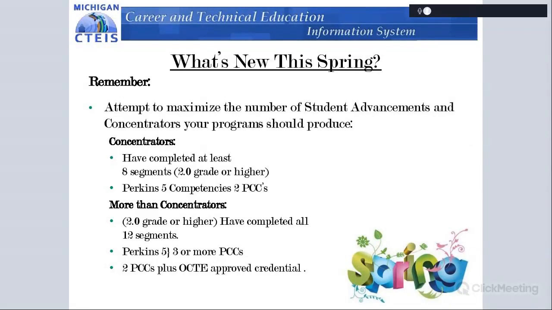Another thing that you want to remember is that you want to attempt to maximize the number of student advancement and concentrators your programs should produce. And I want you to make note that I said student advancement and concentrators. There is a new category for advancement status. Because of the switch from segments to competencies, there will be changes in how we refer to student advancement.